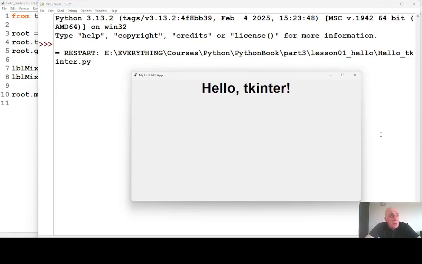By the way, this tkinter framework is kind of universal and can be used also on other platforms, not only Windows.